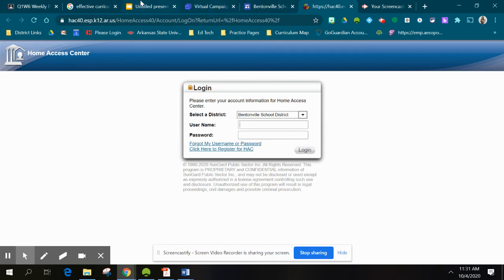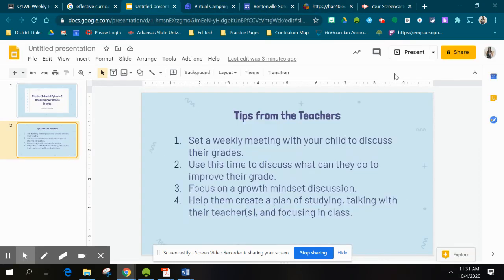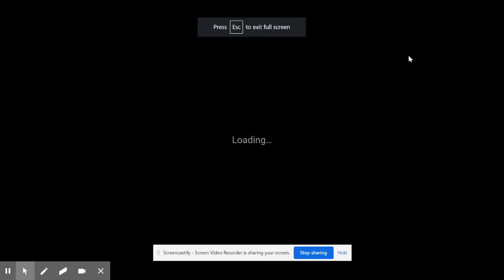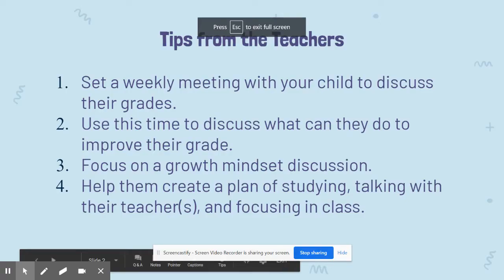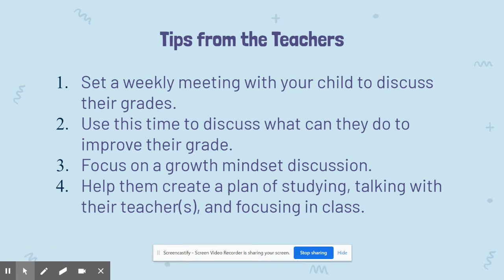And now here are some quick tips from the teachers on how you can use this time. One, we recommend that you set up a weekly meeting with your child. Once a week, discuss their grades, ask them what they're doing in class, and what they can do better to improve their grade. Some students that are doing well, maybe they could still improve their grade. What could they do to extend their learning?